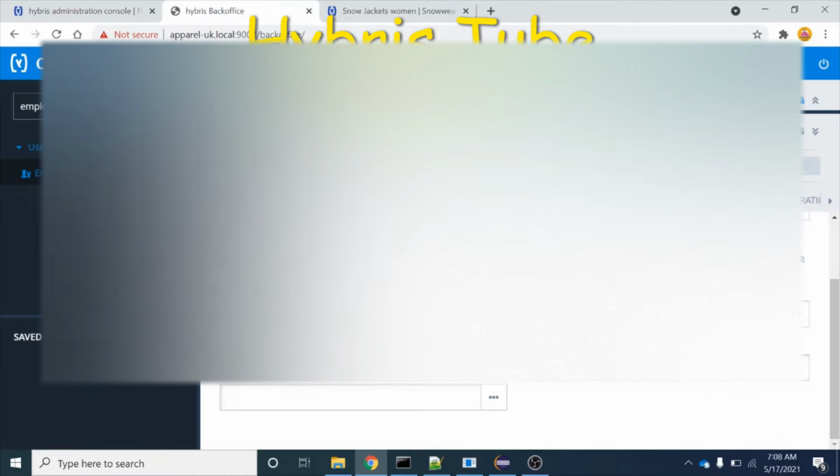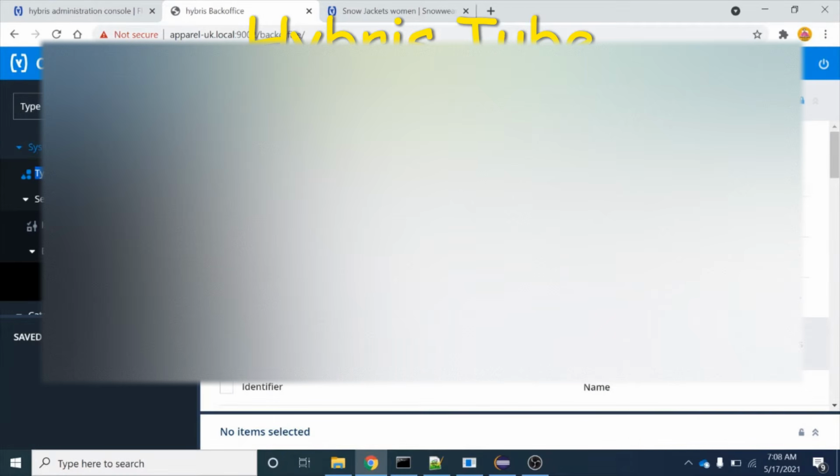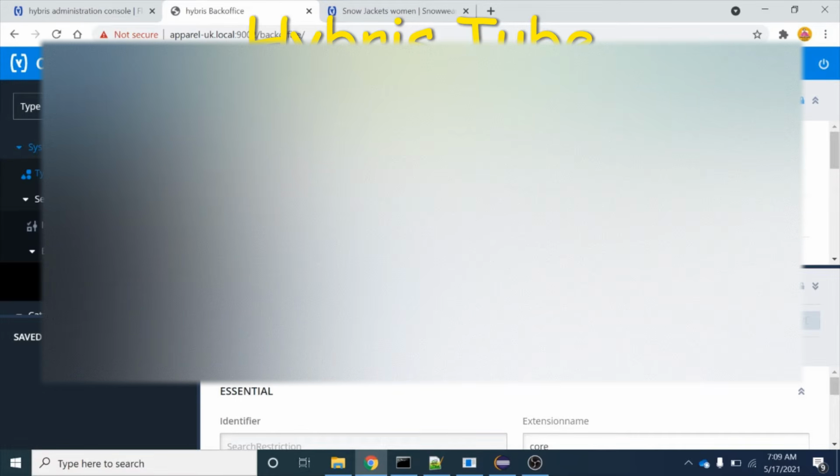If I go to back office and go to types, so guys, this type section is the section where you can search all the types which you have created, either out of the box provided by Hybris in core items.xml or in your custom items.xml. Whatever types you have created, you can search over here. So I am just trying to search for a type which is search restriction, right? I am searching for this type, and over here we have this type search restriction.